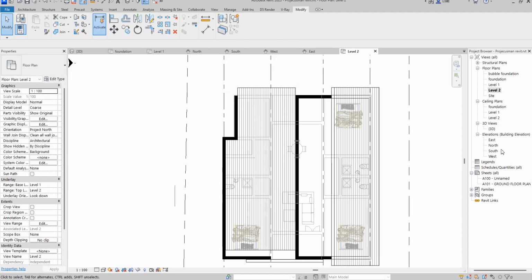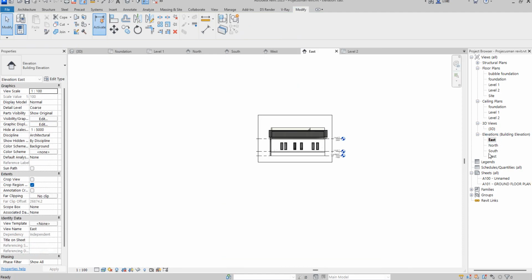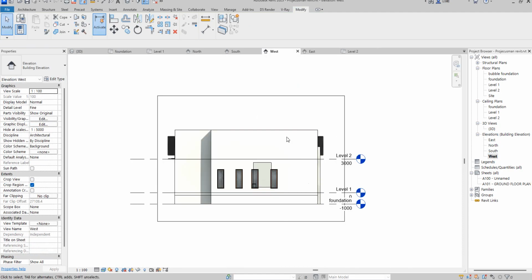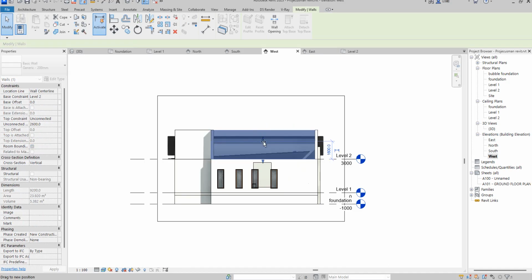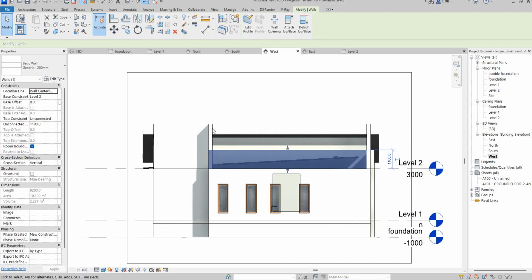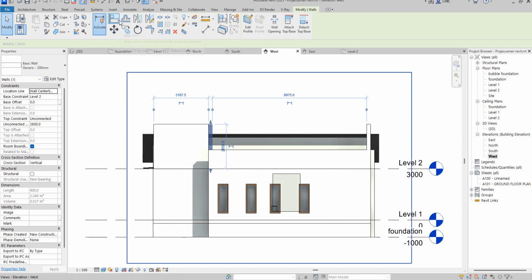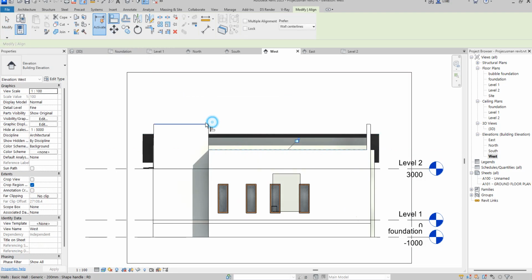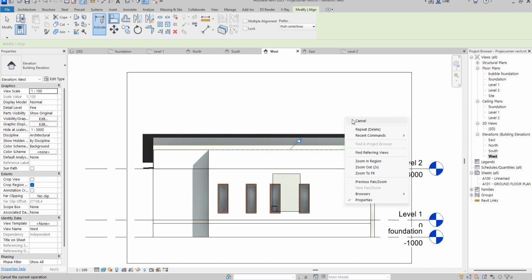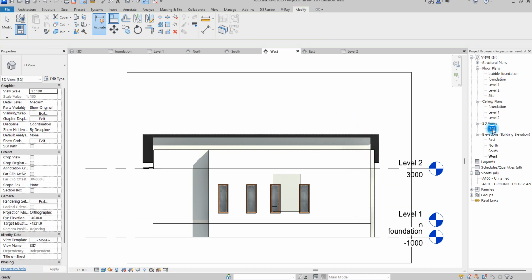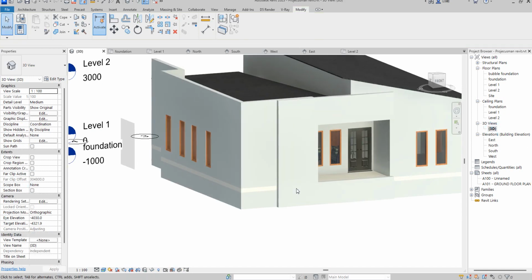Okay, so I'll go to west elevation, sorry. From the west now, I will start dragging them to fit into the position like this. Okay, I think this is done. So I can use a line to finish everything so that they will be aligned with one another. So I'm going to go to 3D now. This is how far it is.